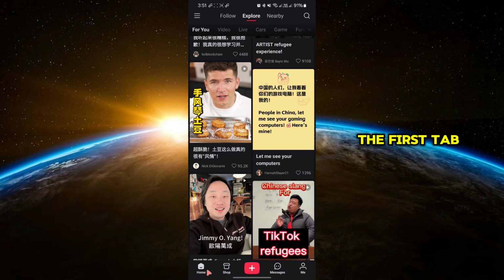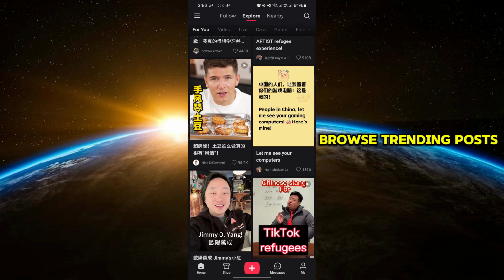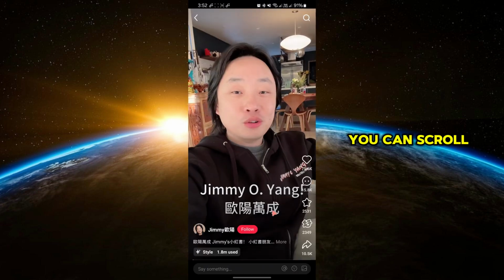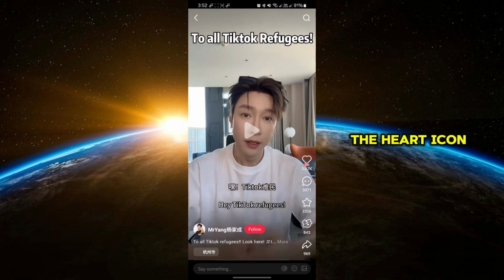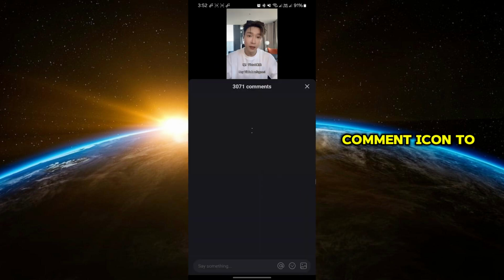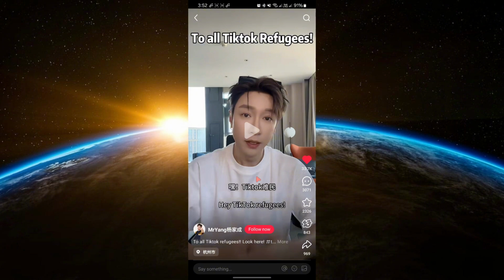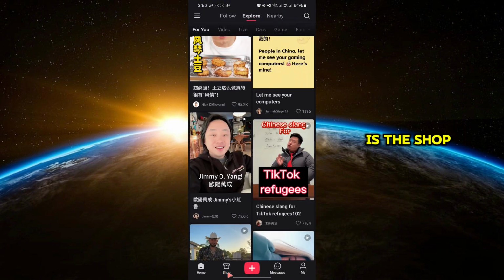The first tab is the Home tab, where you can browse trending posts. You can scroll through short-form videos. If you like a post, tap the heart icon to like it or tap the comment icon to leave a reply. The second tab is the Shop tab.